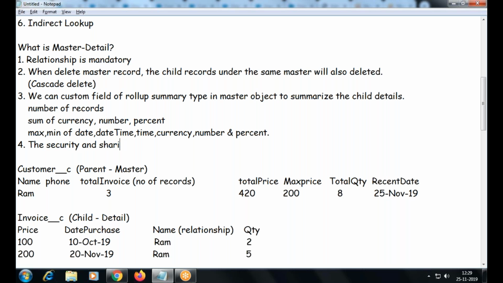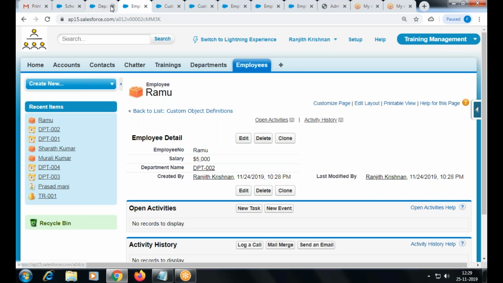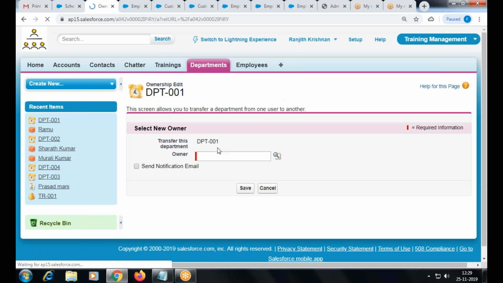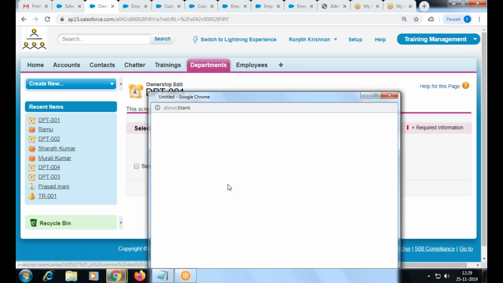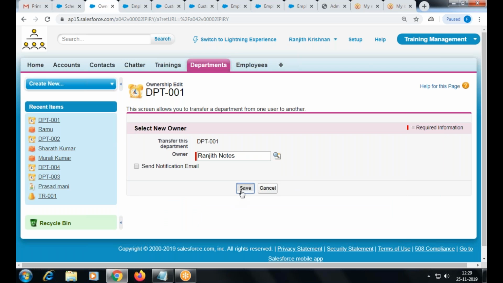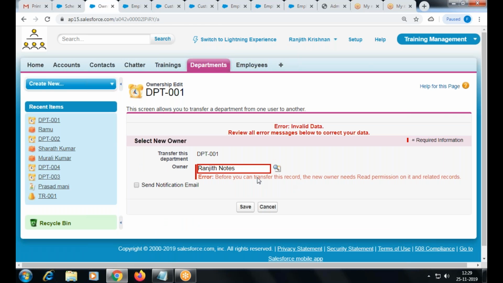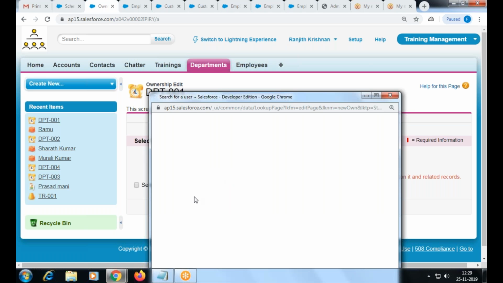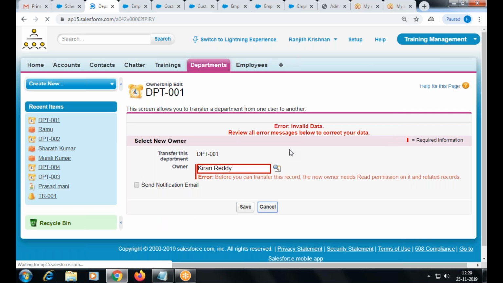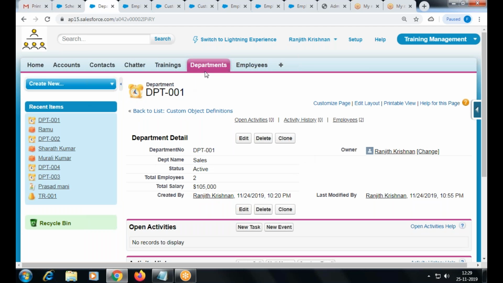Okay, who can share the record to another user? Suppose I am the owner of the department. I can change the ownership. Right, this user doesn't have read permission, so it's not allowing. If a user has read permission on the department object, I can change the ownership here.